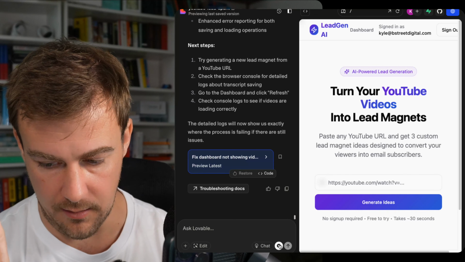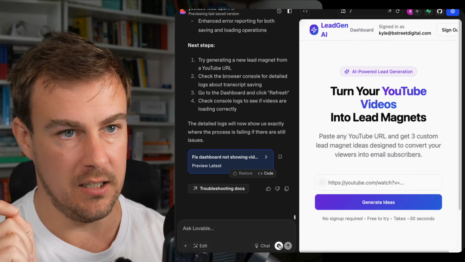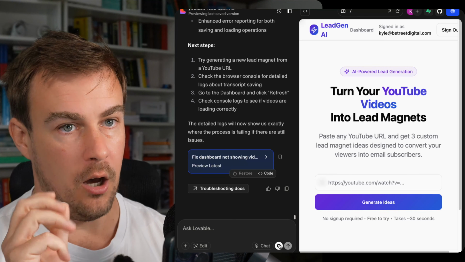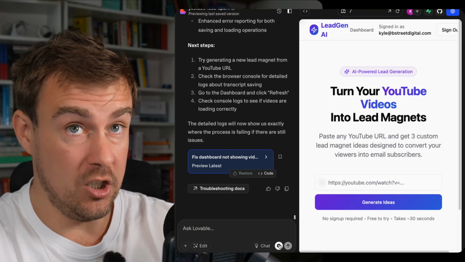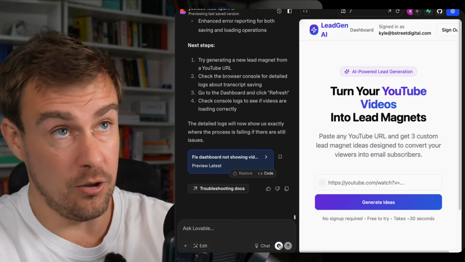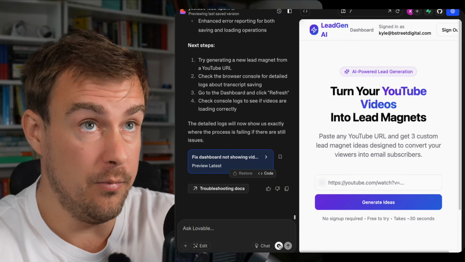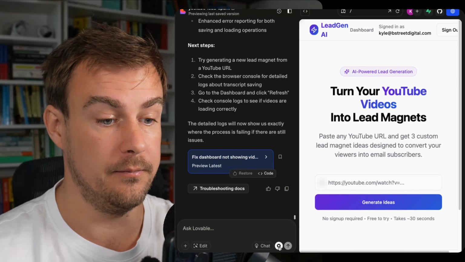The other problem is the lead magnets that are generated connected to the new video are not appearing in the dashboard. The lead magnet was generated in the generator and I was able to read it, but it has not been assigned and it's not visible in the dashboard. So let's fix that.